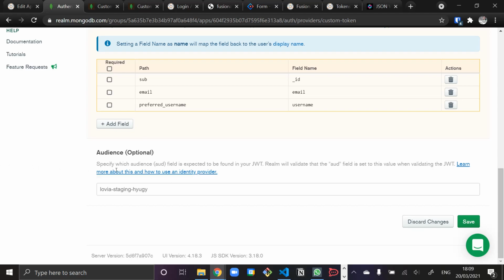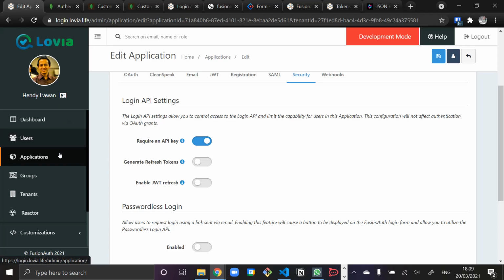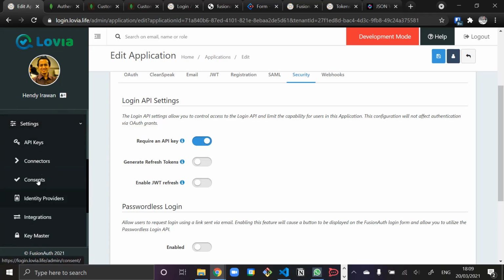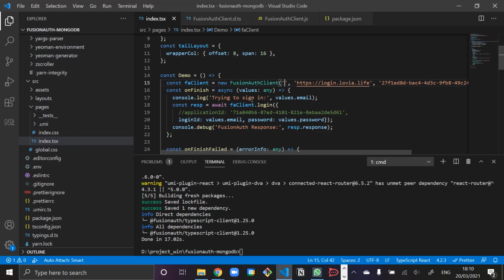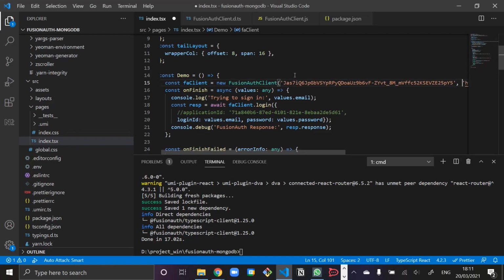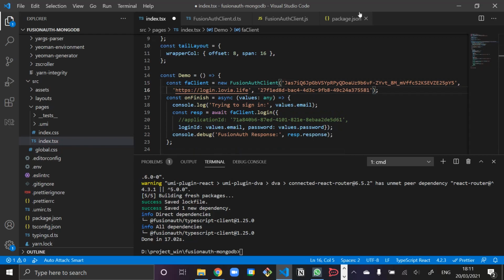Okay, so since the audience field is always required, that means we will have to log in using a specific API key and also a specific application ID. So I'm going to create an API key just for logging in. So we can go to the settings and API keys here. Okay, so now I have an API key just for logging in. This one is not exactly a secret because it's only used by the client. And then I also specify the application ID. So let's see what happens if I try to log in there.